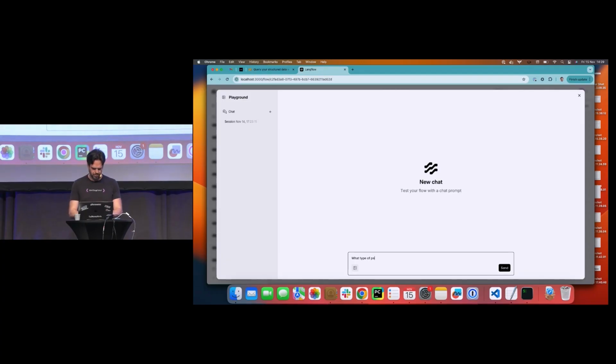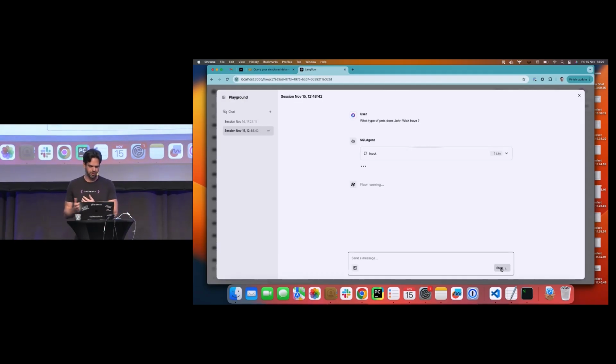What type of pets does John Wick have? Okay. And so it's using the SQL agent from LangChain. We can see that it's executing the steps, doing several times, asking for the schema. Okay, doing the query. Okay, and John Wick has a dog.